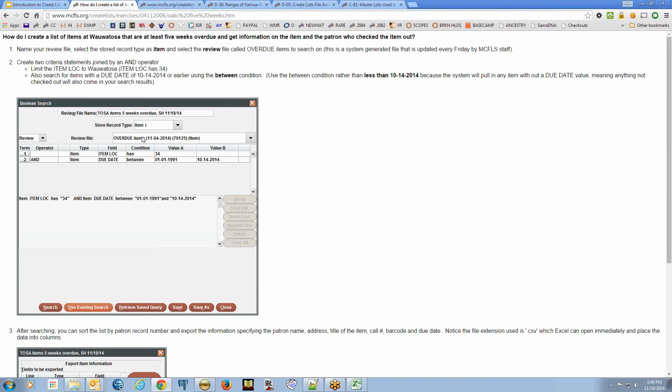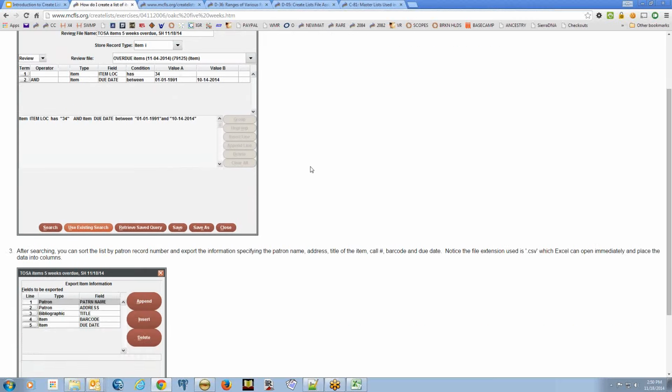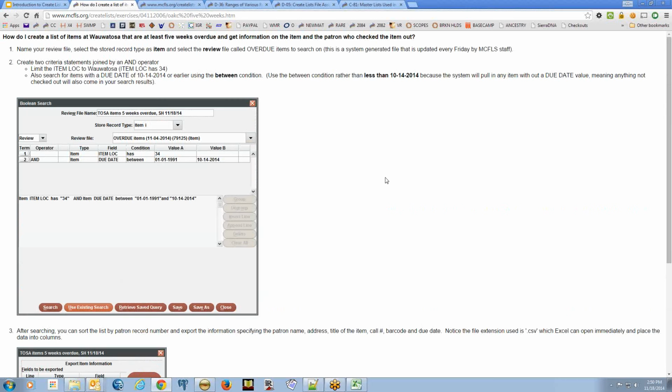First of all, we're going to use the review file overdue items. We're searching against that overdue items file to limit the number of records we have to look through. And then we're going to look at the item location. It has to have 34. Notice it's not equal. And then item due date between 1/1/91 and 10/14/2014. So that due date needs to use that range field again, because that's how Sierra is going to work.